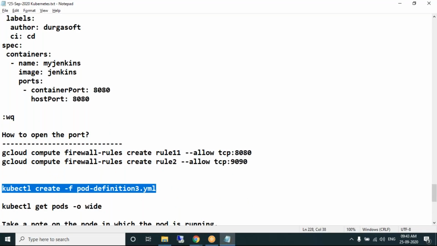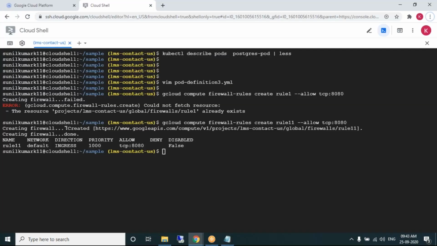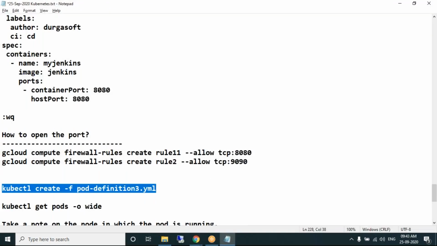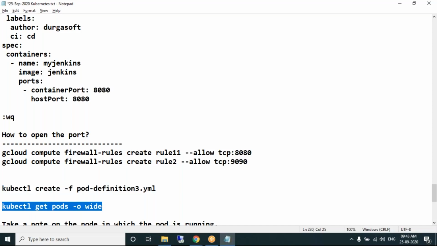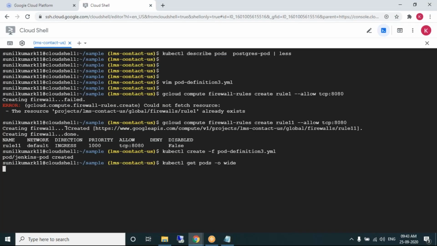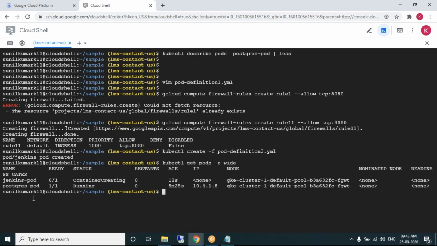Run the definition file: kubectl create -f, the name of the definition file, pod definition. What happens? The Jenkins pod gets created. Fine. I want to know in which node Jenkins is running. The Jenkins pod is running in this particular node. This is the Postgres pod. This is the Jenkins pod, and it's running in this node.